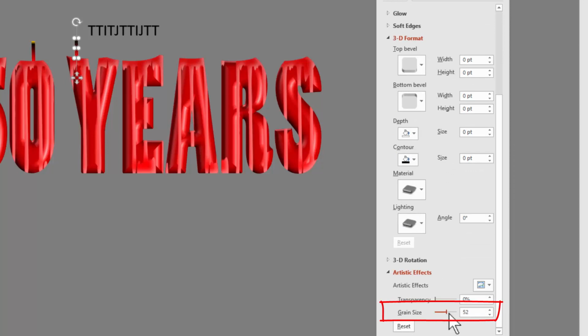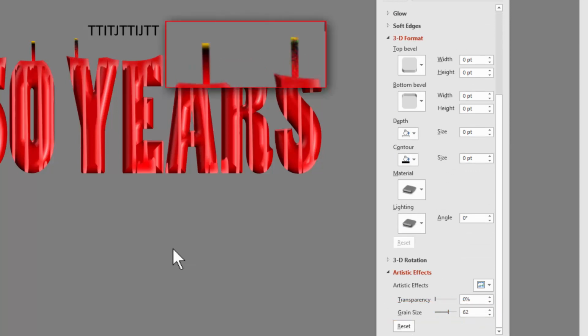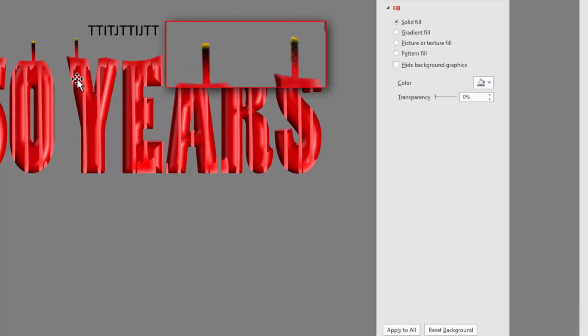Maybe I'll take it up here to about 50 or 60 and we get just a bit of a texture you see there. So compared to that, you can see this looks a little more realistic.